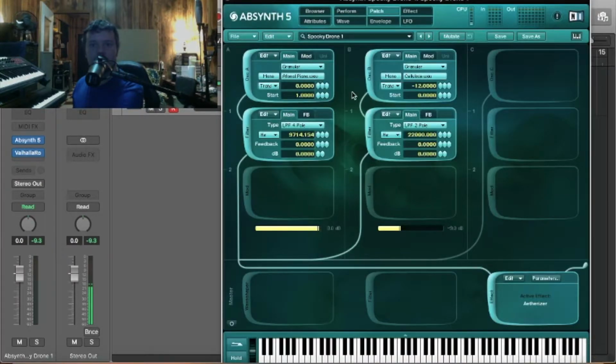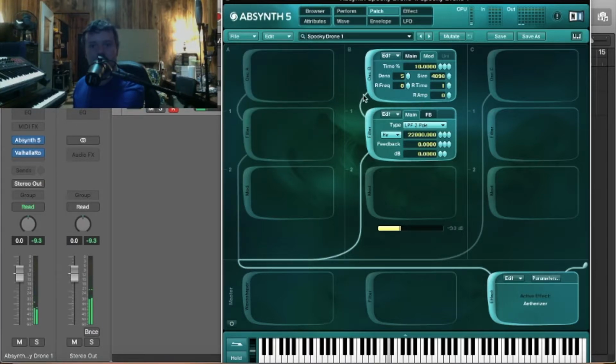I transposed it down an octave. This transpose is the pitch, the coarse tuning. In the mod section, I slowed it down to 10% of its original speed. I set the density around 5. I may have messed with the size, but like I said, you just turn it back and forth until it sounds right. I'm not entirely sure what it does. Let's just listen to this sound by itself.